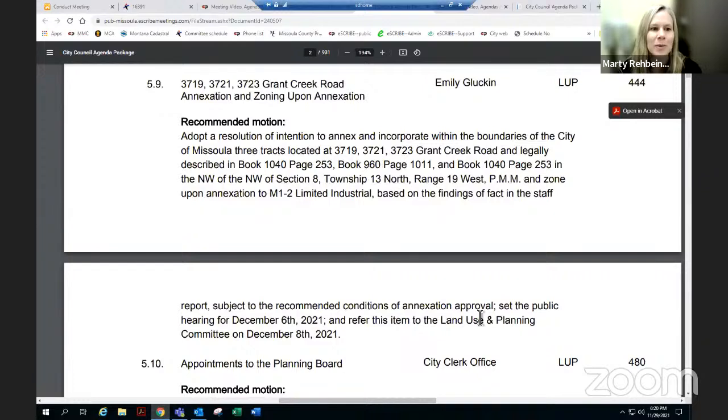it says in the northwest of the northwest of section 8, township 13 north, range 19 west, principal meridian, Montana, and zoning the property upon annexation to the M1-2, which is a limited industrial zoning district based on the findings of fact in the staff report and subject to recommended conditions of annexation approval.